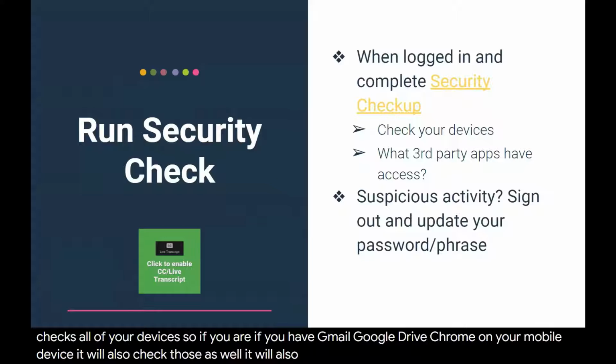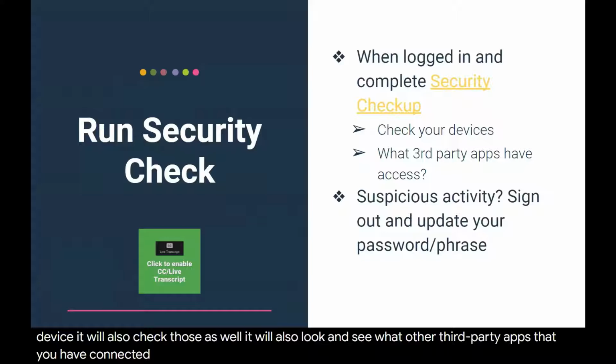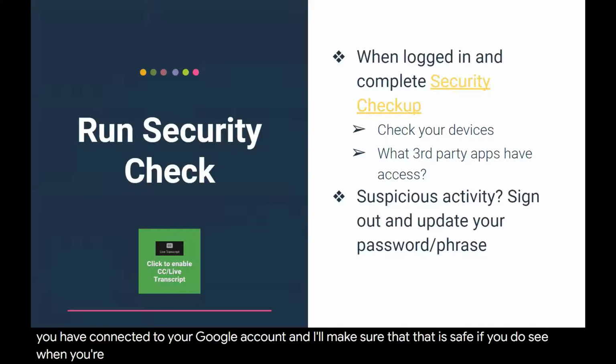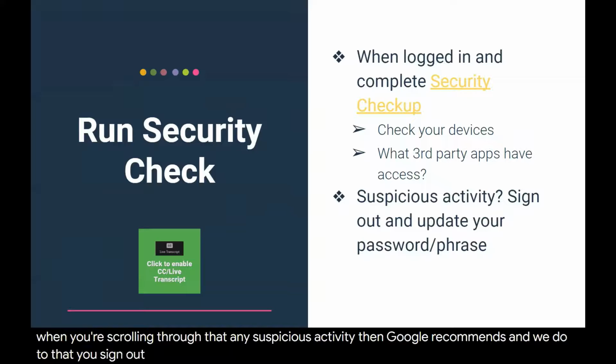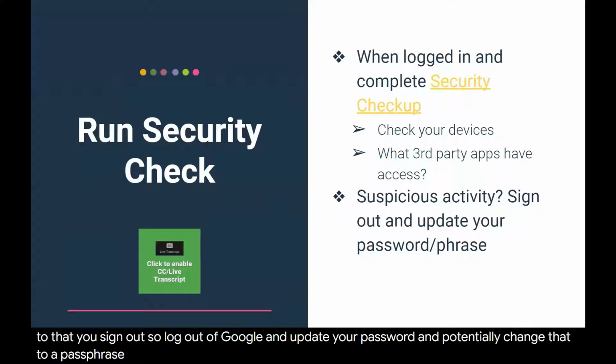It will also look and see what other third-party apps you have connected to your Google account, and it'll make sure that is safe. If you do see, when you're scrolling through that, any suspicious activity, then Google recommends, and we do too, that you sign out, so log out of Google and update your password and potentially change that to a passphrase. And we do have a session coming up on creating good passphrases.